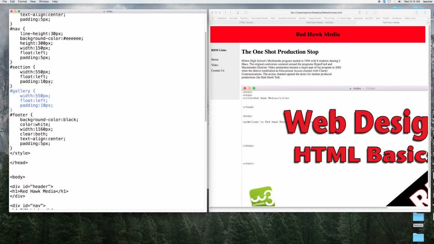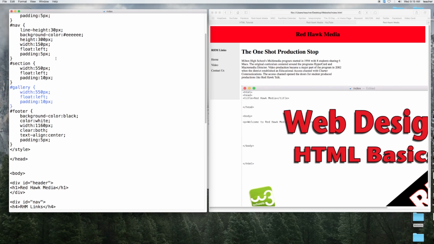Now if I come down here and look at what we've got so far for pixels and width, we've got 150 for the width on the nav area. We have 550 for the section, so now we're up to 700, and that leaves us about, well, we'll say about 425. No, let's go with 400 to work with in the gallery. This is just a rough guess. And I've got padding of 10 pixels going around that so that it's not all the way up to the edge. Now, I've got my gallery figured out.